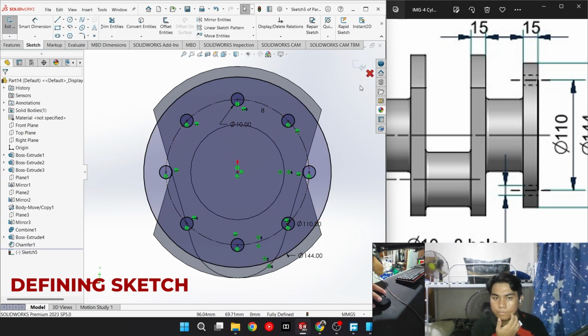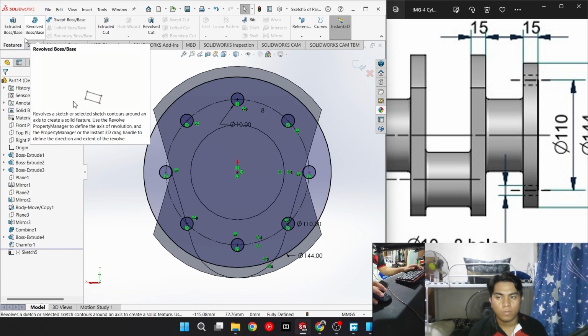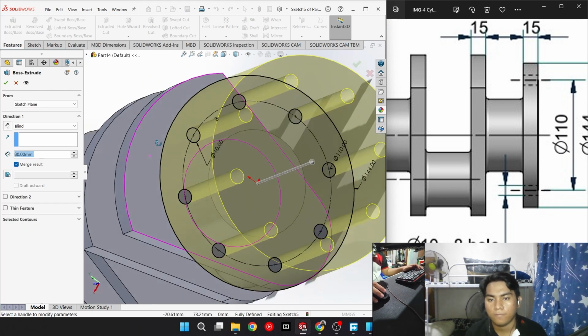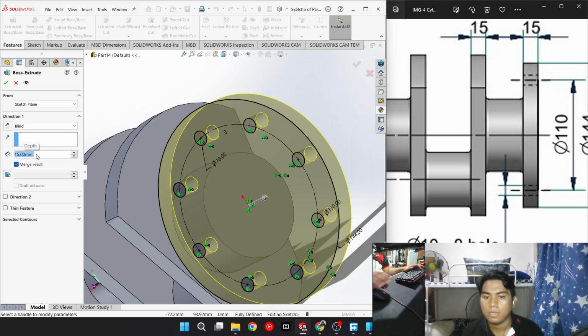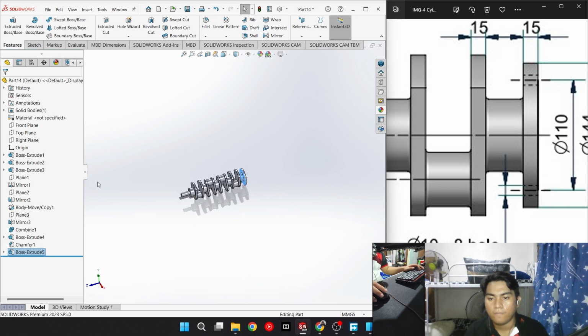There you go. Now we have this part. Then the only thing we should do is to extrude this part, or this sketch. The width of this one is 15. Click check, and now we have finished this crankshaft.